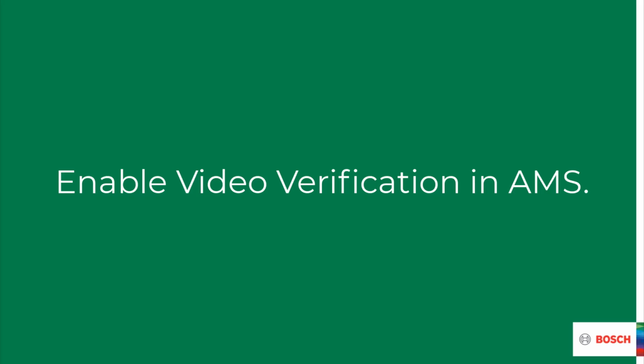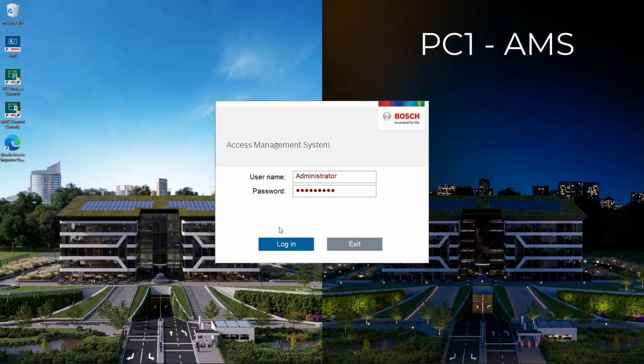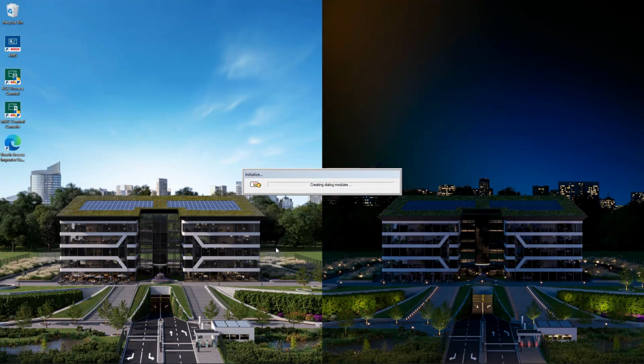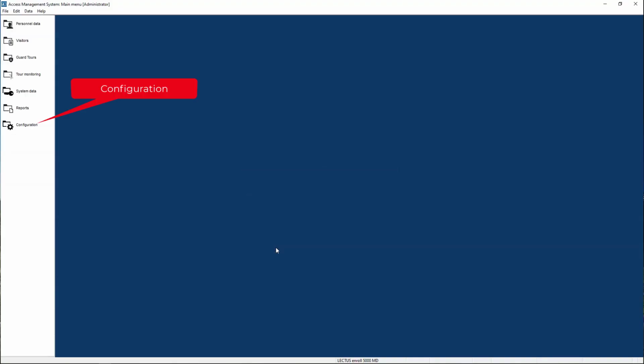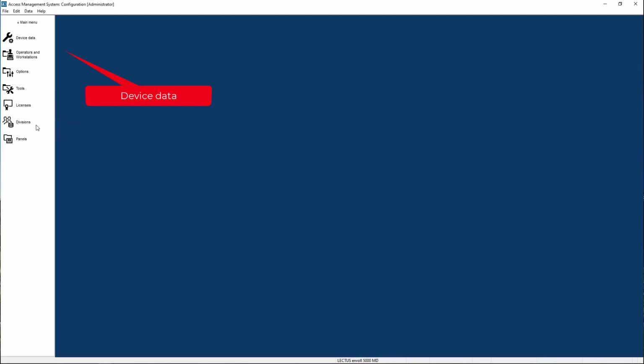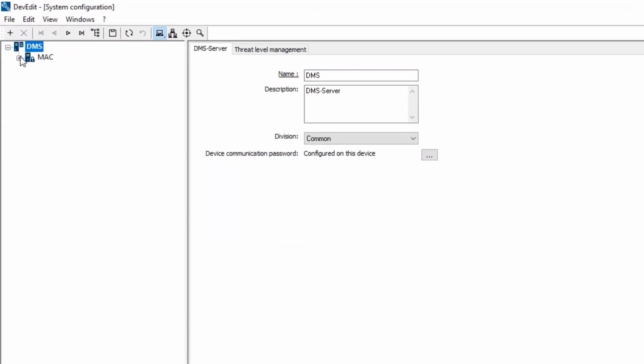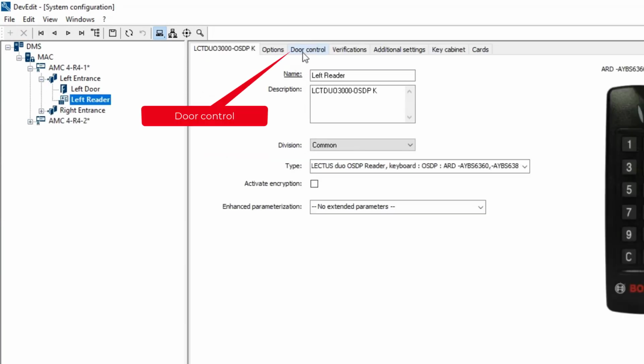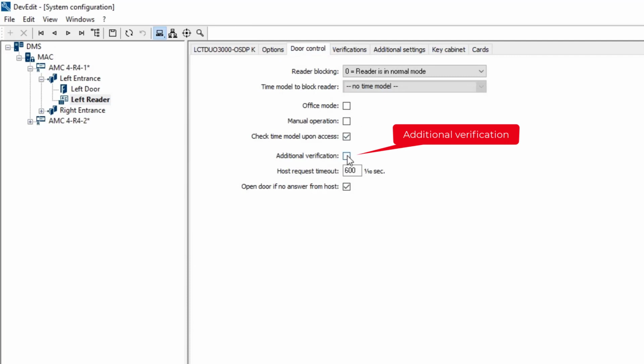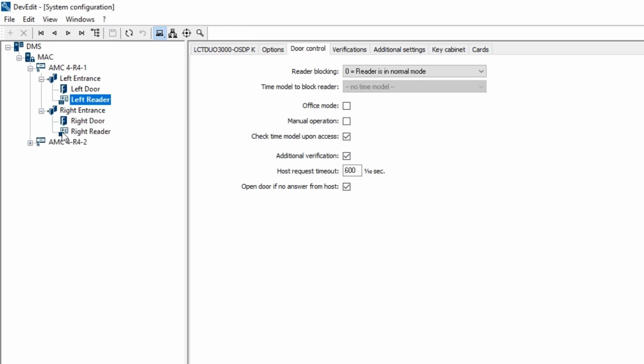First we have to configure in AMS that we want to do additional verification on the readers. We will start the AMS configuration and open the device data interface. The only thing we ultimately need to configure in AMS is that at the entrances where we want to do video verification, we tell the readers that they must leave the door control to BVMS through additional verification.